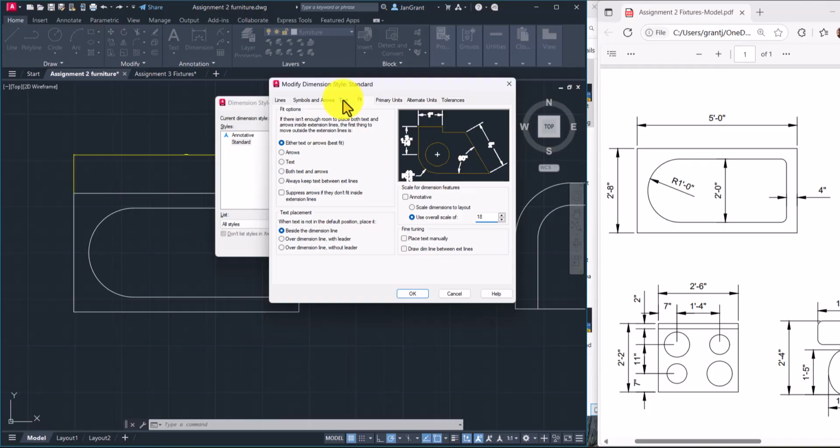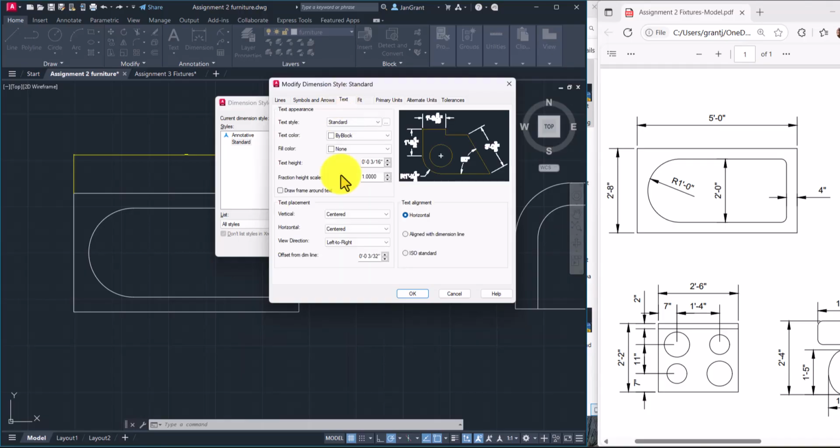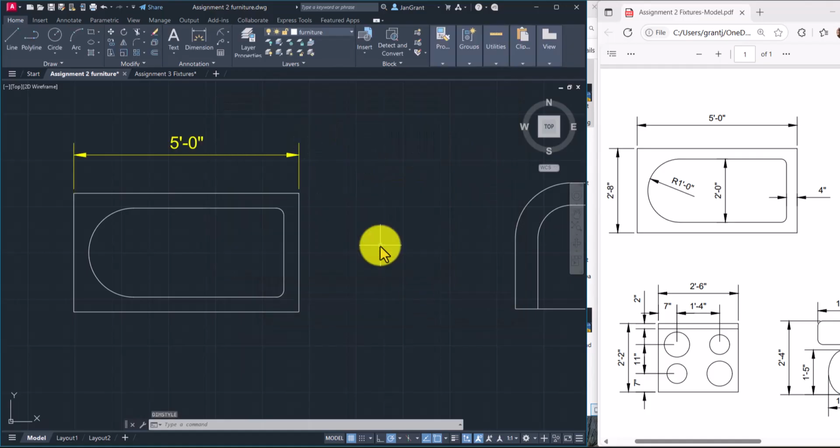Let's go over to the text tab. And as we did before, for text placement vertical, we need to change center to above, and then click in front of aligned with dimension for the text alignment. I think everything else should be okay. We can always see what it looks like and then come back, right? Pick OK and close, and it looks pretty good. So we can go ahead and continue working with linear.